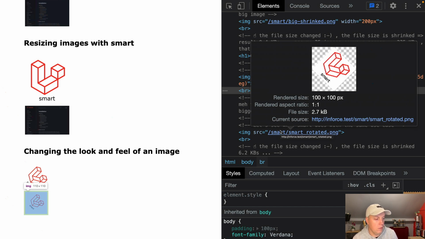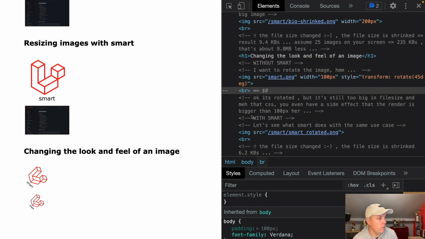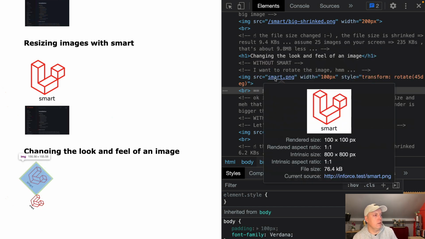So if we create a gallery with images, they will all be the same height. You can also see that the file size is only 2.7 kilobytes. Here it's still 76 kilobytes.